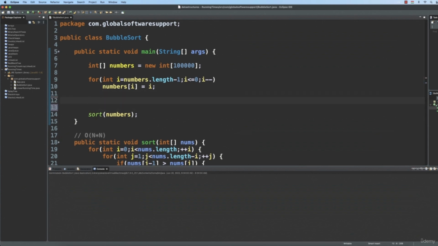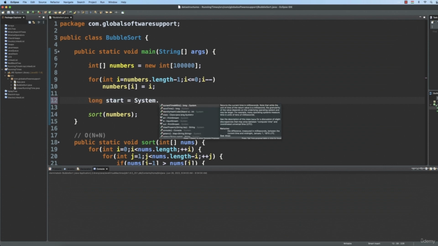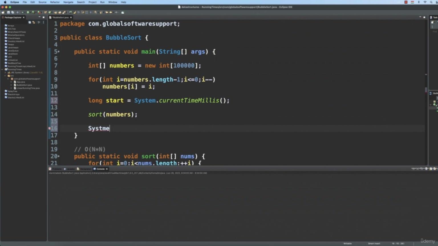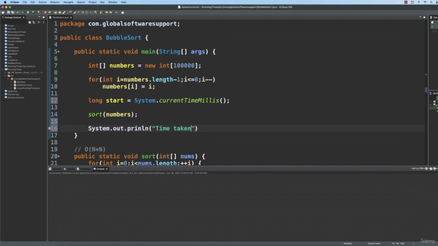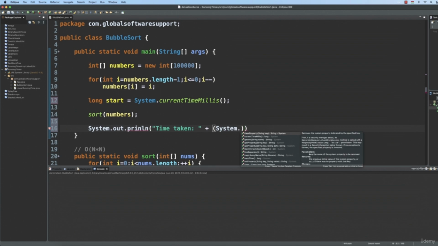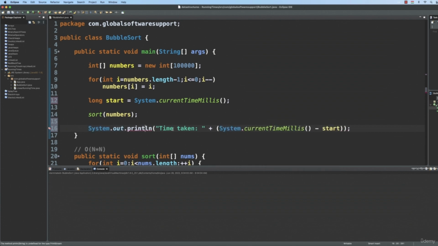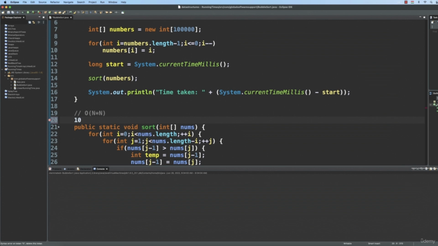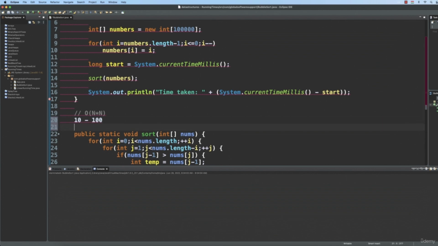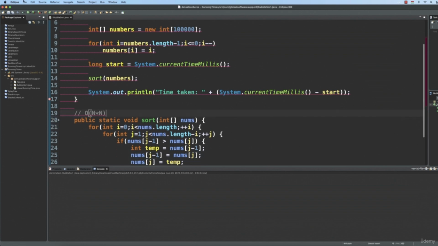What's crucial is that let's measure the running time. So we have System.currentTimeMillis, and after the sorting procedure, let's print out System.out.println time taken, and we print out System.currentTimeMillis minus the start. So this is how we measure the running time for the sorting operation. Because we are dealing with quadratic running time complexity, what do we expect? If we multiply the input size by 10, then the running time will be multiplied by 100. If we multiply the input size by 2, so we double the input size, then the running time will be multiplied by 4. So this is the quadratic running time.